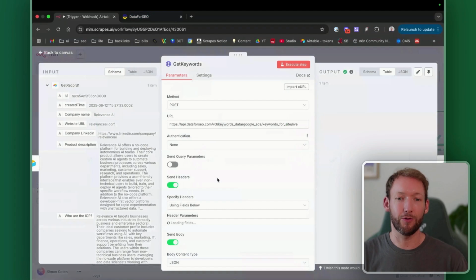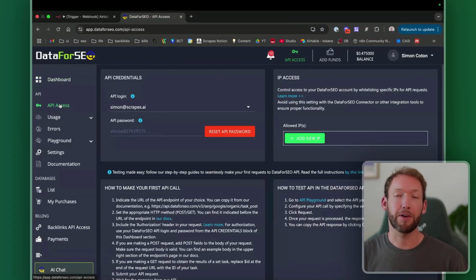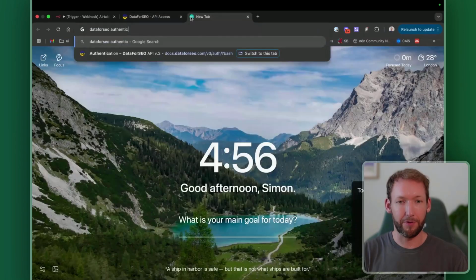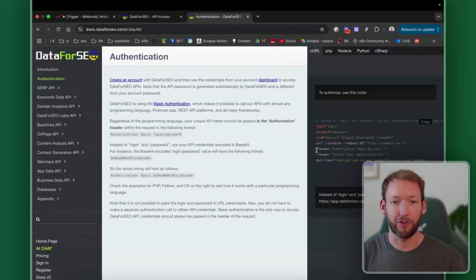When you traditionally use authentication for APIs, you often just have an API key. It's a little bit different for Data for SEO. So what you're going to need to do is go to your API access page. It's going to tell you an API login and an API password. And then if we go to Data for SEO authentication, it will give us a little bit more information, but I'll show you how to do it.